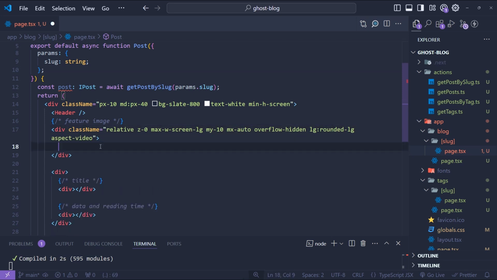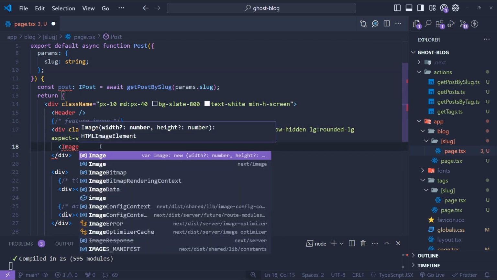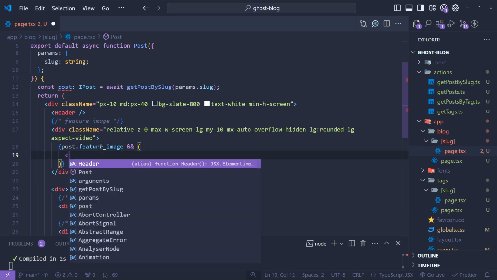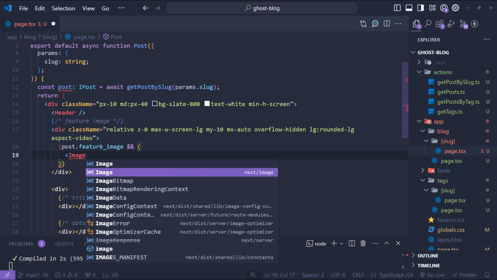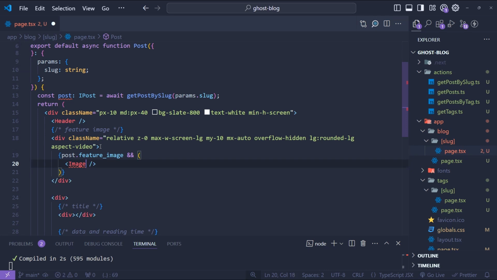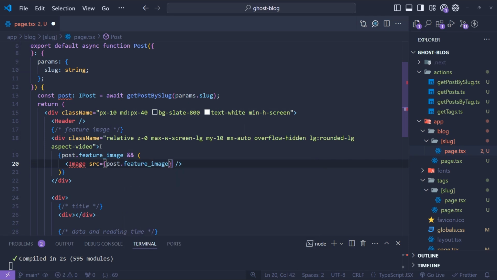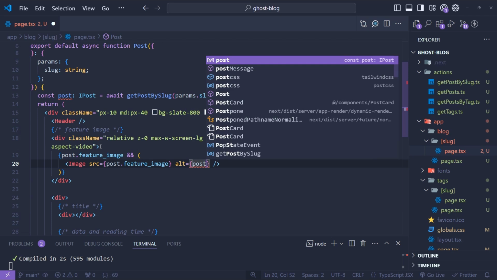Now let's add our image here. We'll do open curly brace, post.featureImage. If the image exists, we'll add this Image from next/image. Just close it, and the source is going to be from post.featureImage, and the alt is going to be post.featureImageAlt.